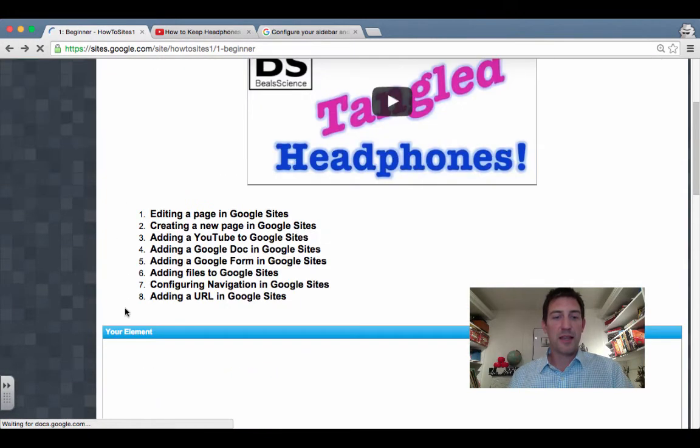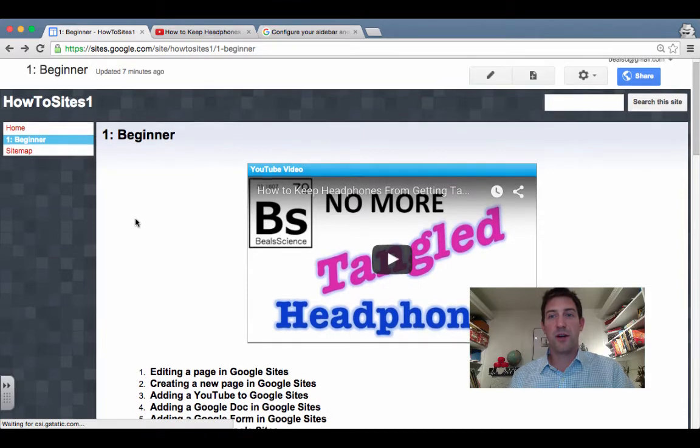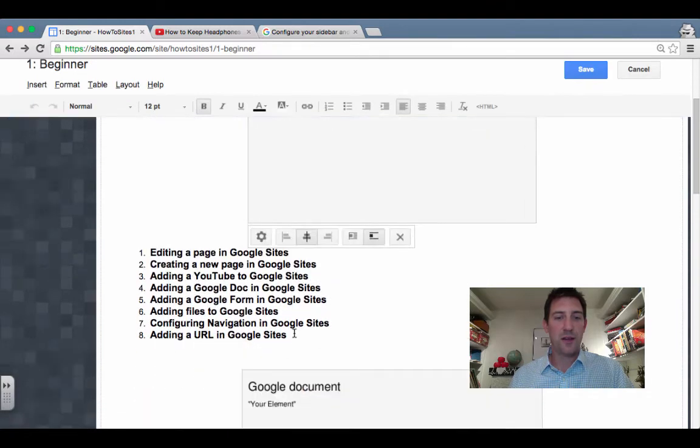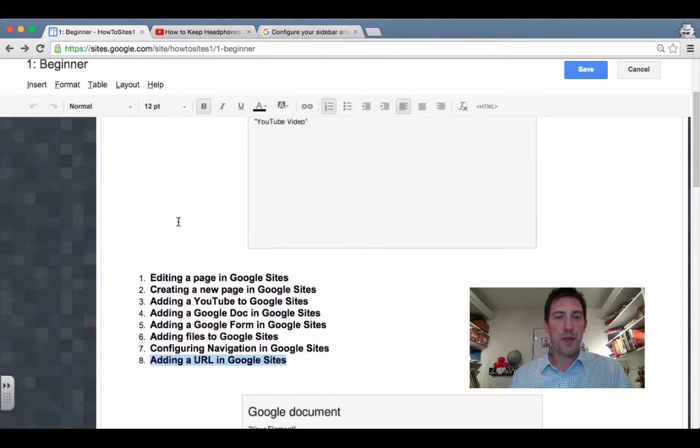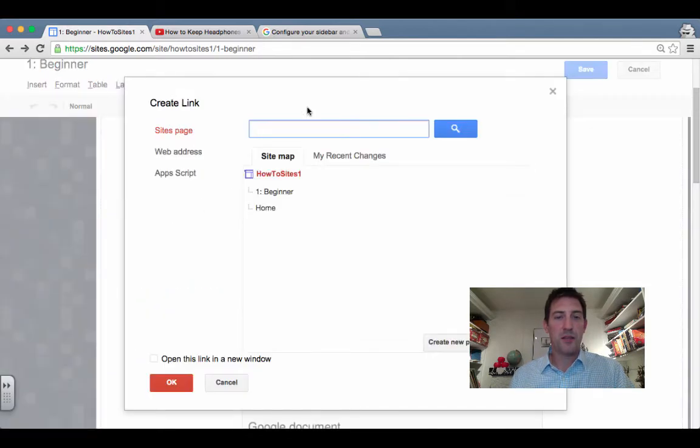And the last thing I want to cover is adding a URL in Google Sites. So this is very easy. You go back to your edit. I'm going to highlight adding a URL in Google Sites. So I go like this. I go up to hyperlink. And look, it gives me all sorts of options.